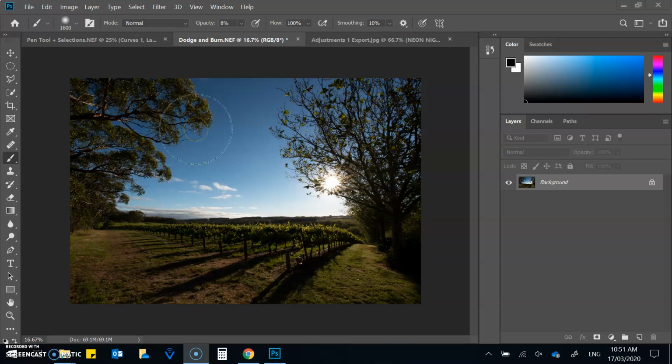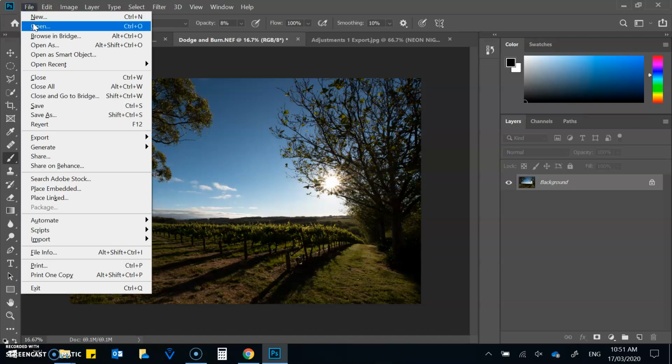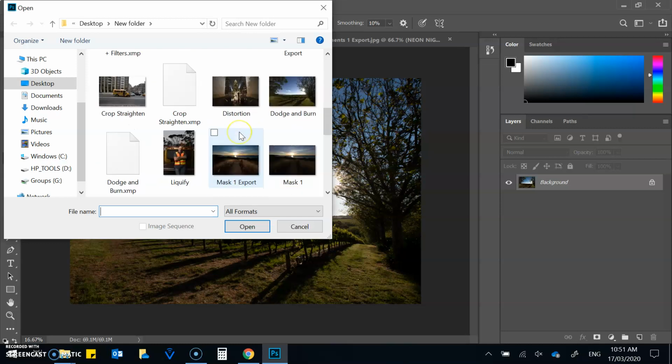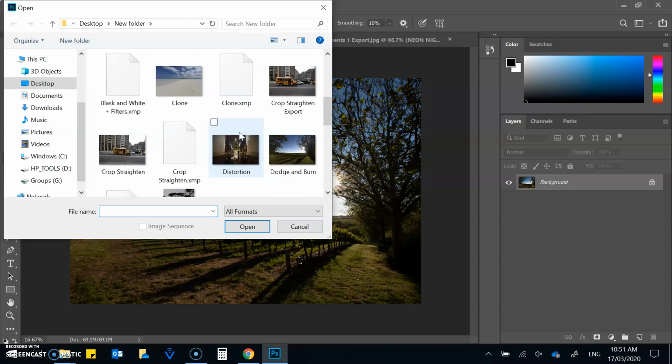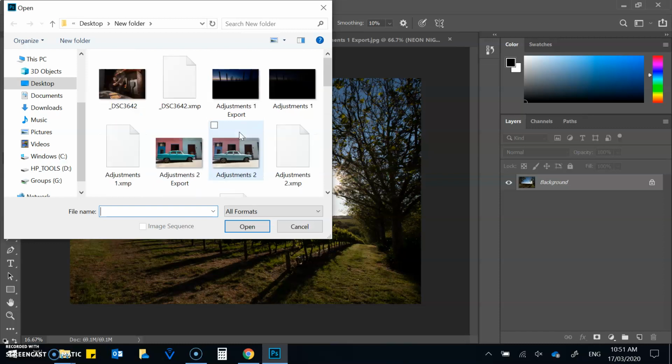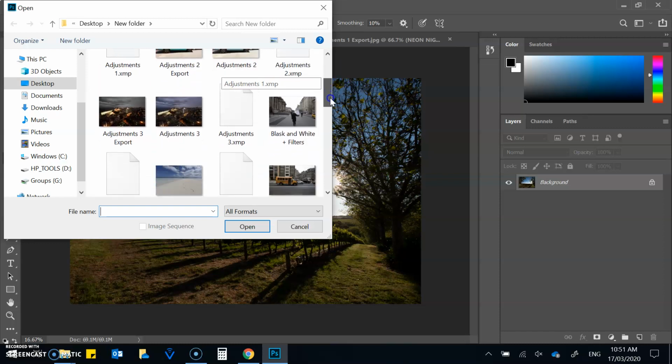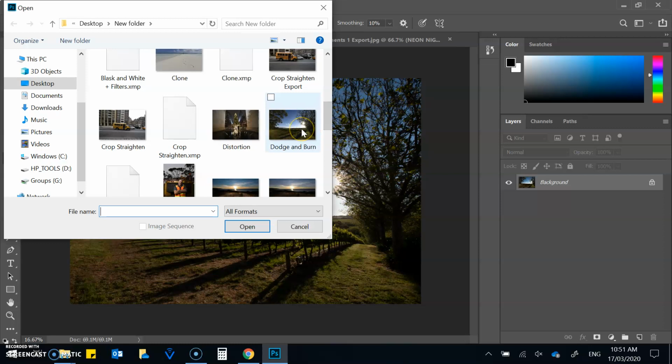This is Photoshop tutorial number 10. I want you to open the image called Dodge and Burn, this one.